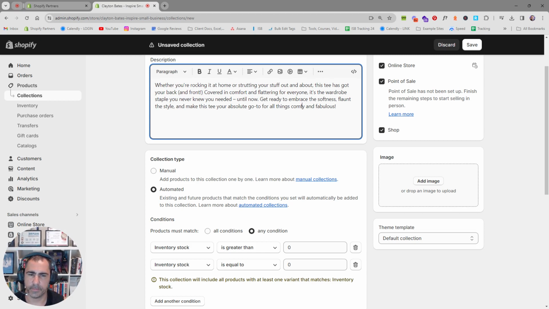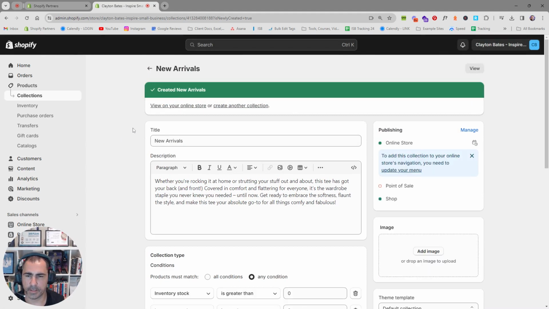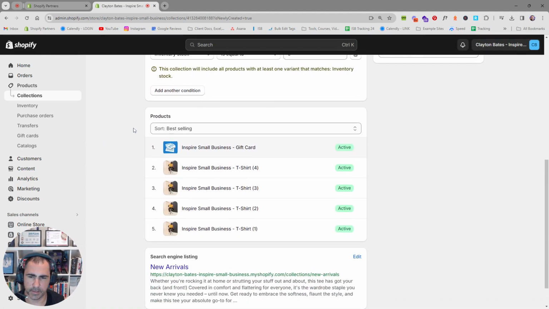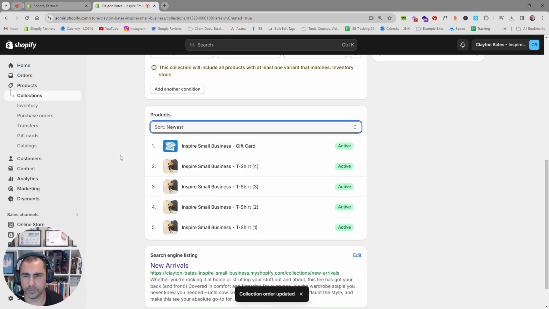Like I said, in some circumstances it makes sense to have an image, in some it doesn't. And then you press save here. Then the last thing we have to do is scroll down here. We'll see all the products. We have to click sort and then click by newest. And then it's going to arrange it by the newest.